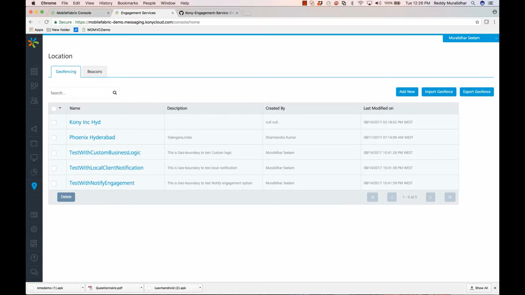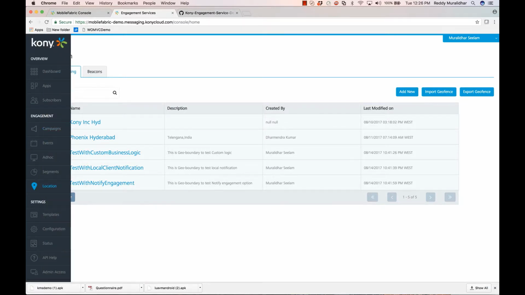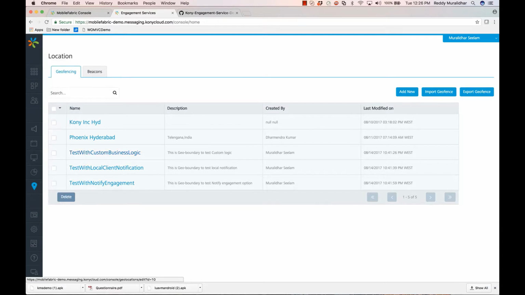Let us quickly review the 3 geo boundaries that were already set up. There are 3 geo boundaries that will be used in this demo application. Log in to your engagement server and then click on location under the engagement tab. You will see that there are 3 geo boundaries that we will be using in this demo application. They are test with custom business logic, test with local client notification, and test with notify engagement.